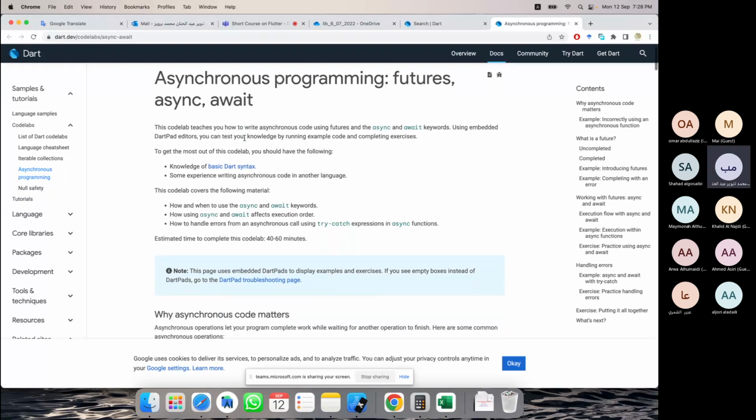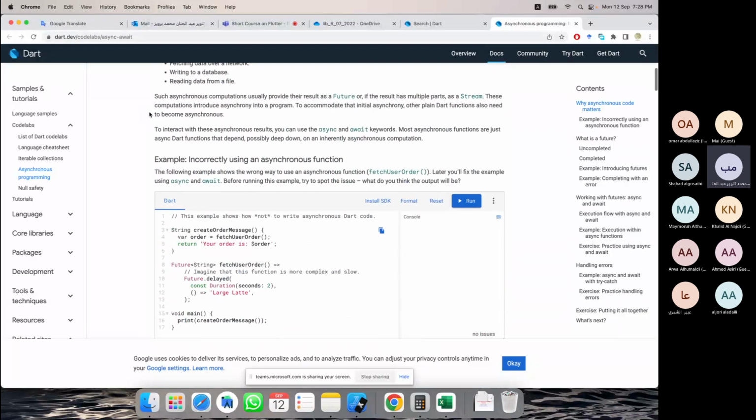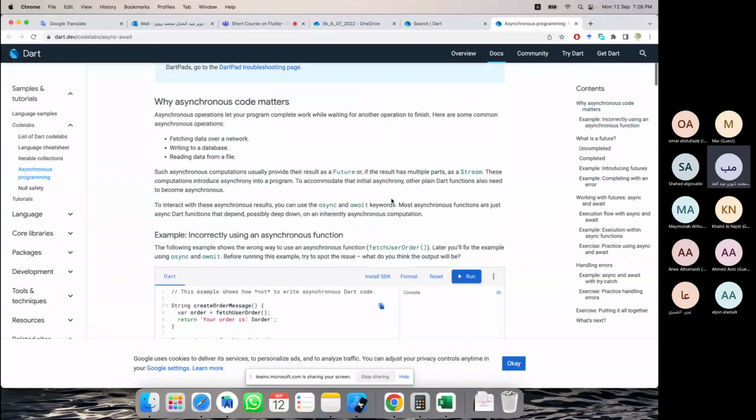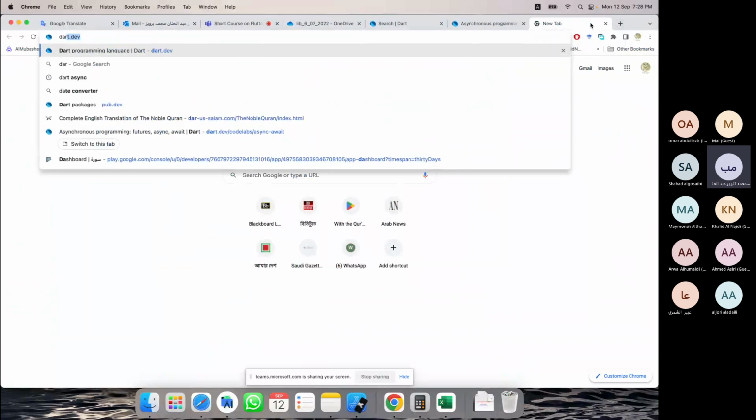So I explained quickly in the previous lecture about future, async, and await. But I strongly suggest that you go through these examples, and you can try. You can also run the code here on the console. There is also DartPad for practicing Dart.